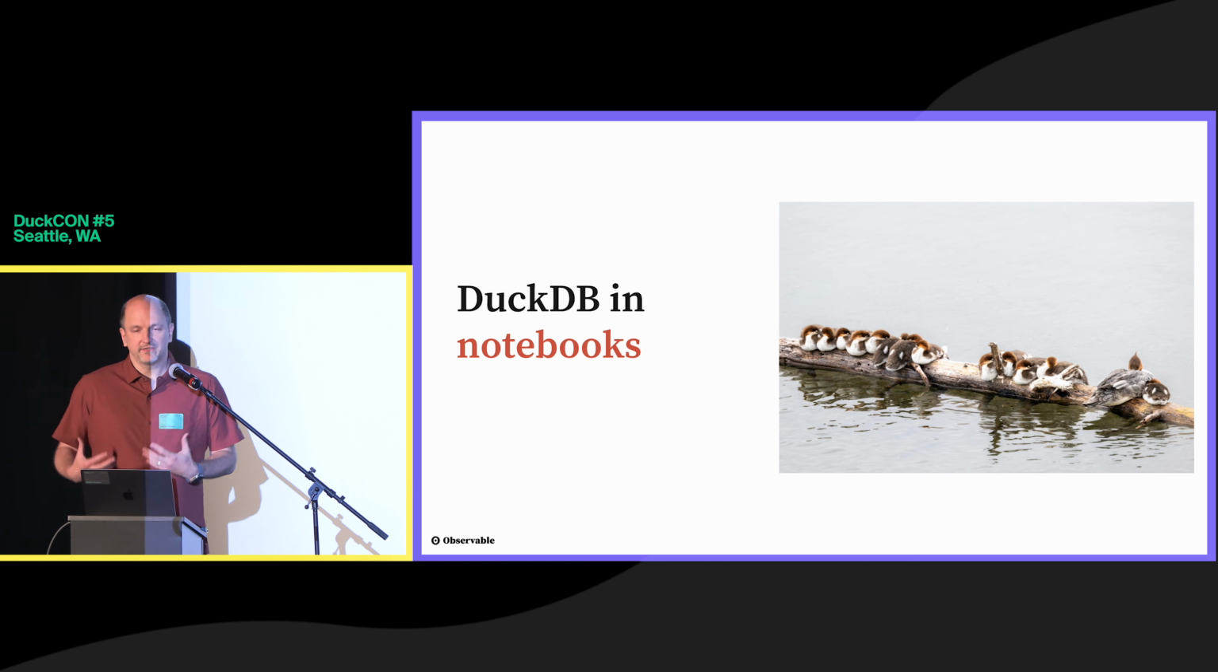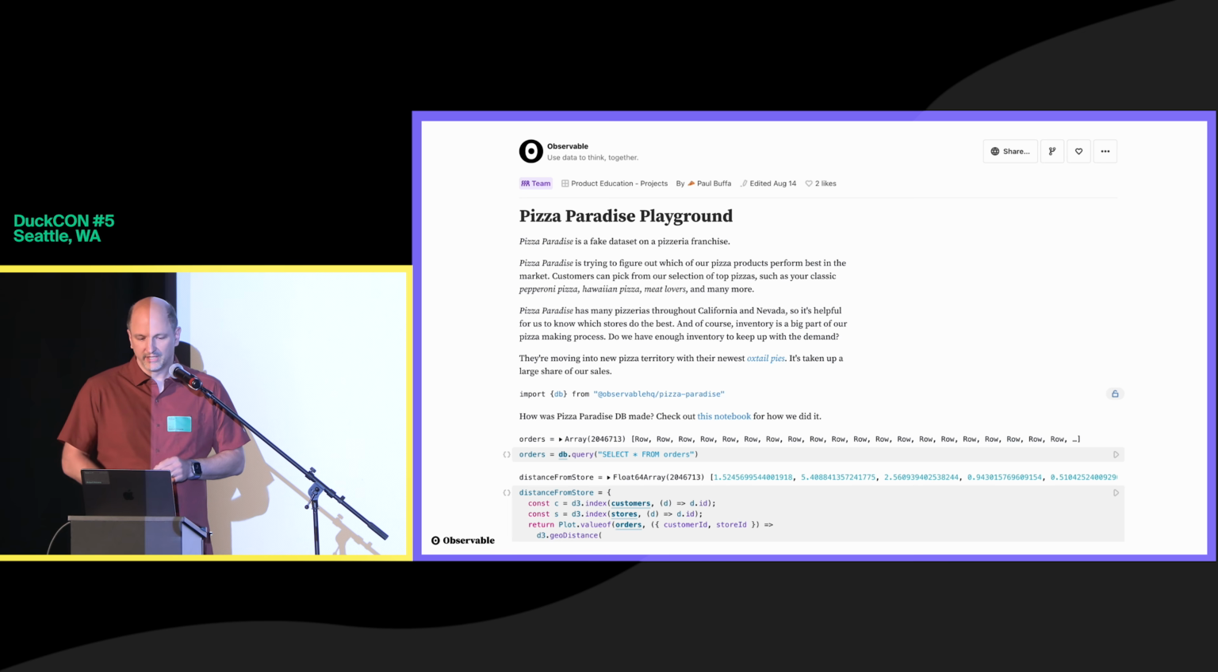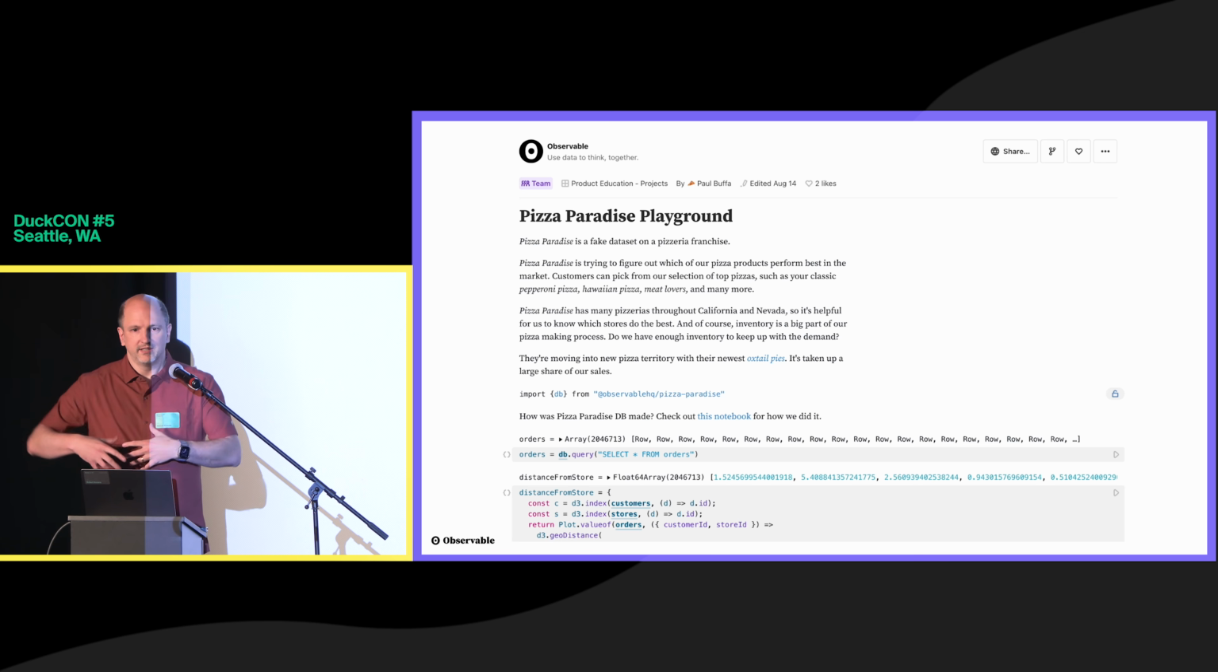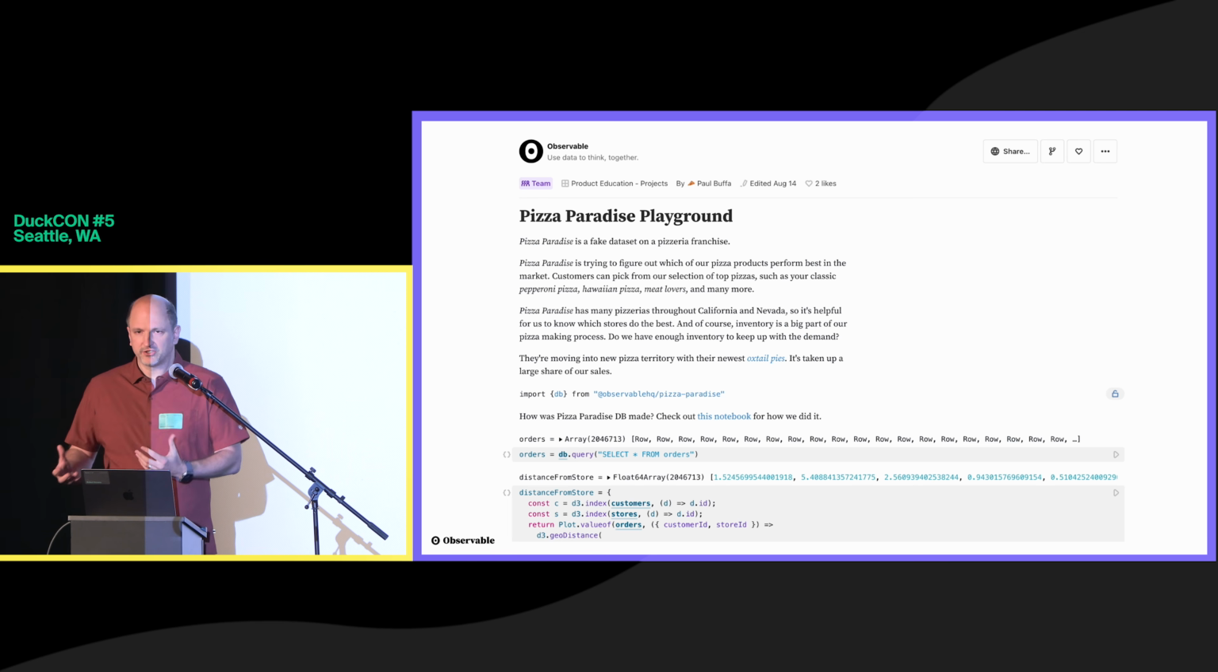So the first part of this is going to be a really quick intro to what notebooks look like in Observable. This is an example of a notebook. This is a little test data set that we've built about a fictional pizza chain called Pizza Paradise. And this notebook is a computational document, and this works right in your browser. I didn't take a screenshot of the whole window here, but you have to imagine this living in your browser. And you can have text there.